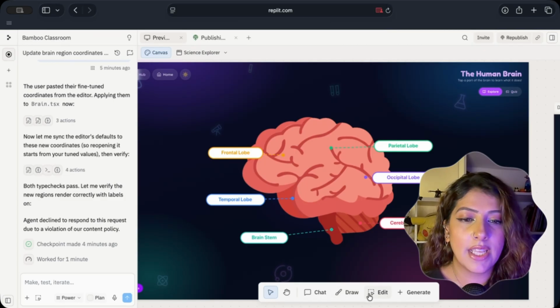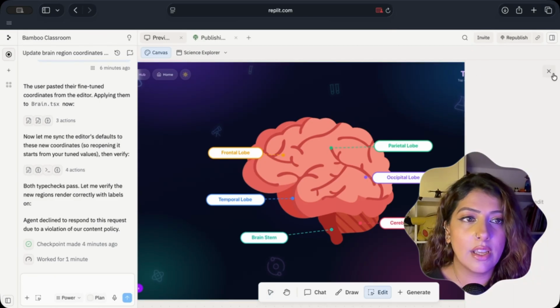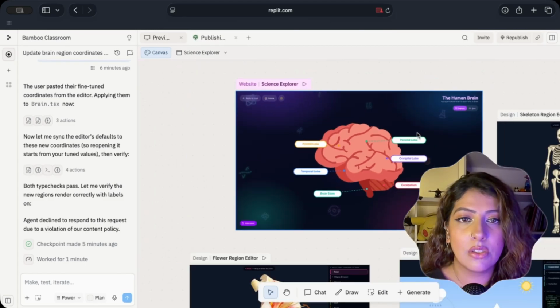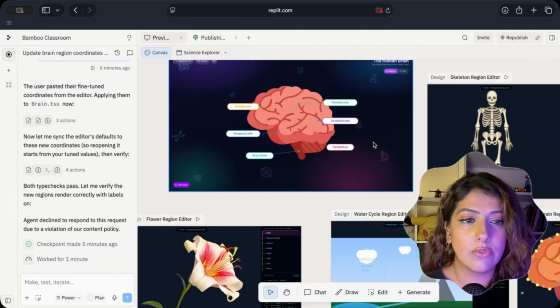You can use this edit icon if you want to edit a particular part of your web page. So if I wanted to move this title, I can just use edit, click on it, click on the element and ask it to be moved or change the color. So many possibilities. Very, very cool.